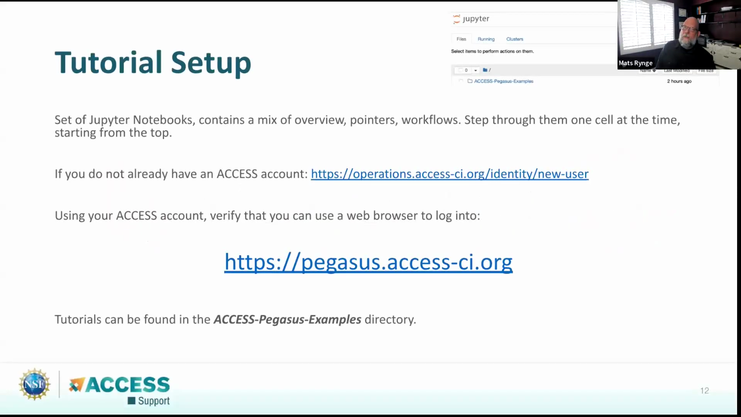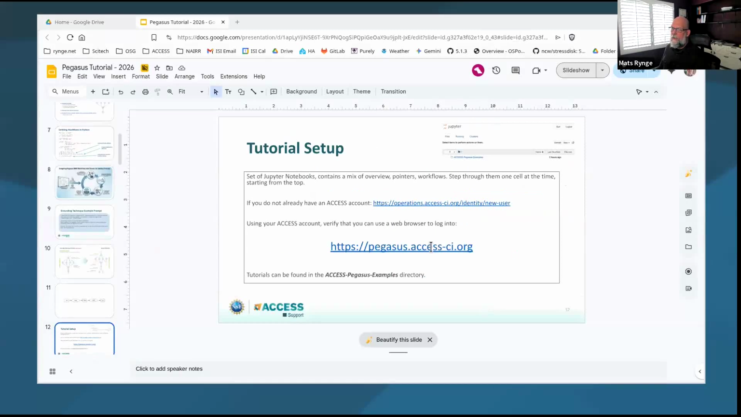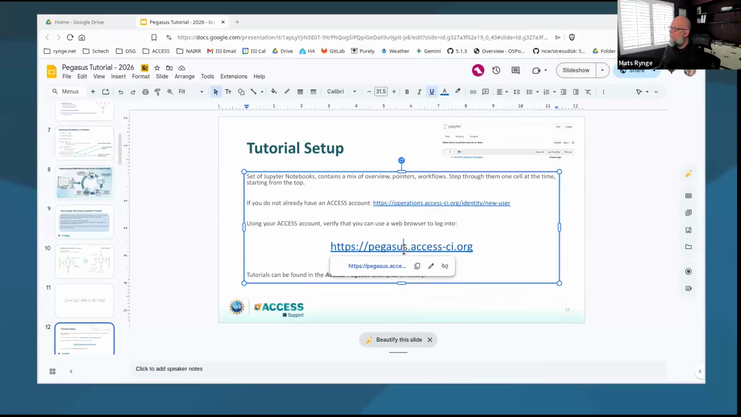And we're going to do this in our Access Pegasus system. So what I want you to do is to log in. So did everybody get an Access account? Just do that reaction with a thumbs up, please, if you did get an Access account.